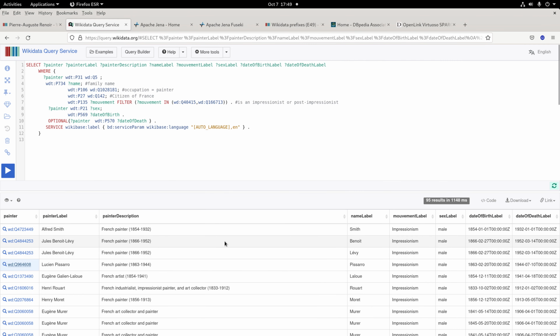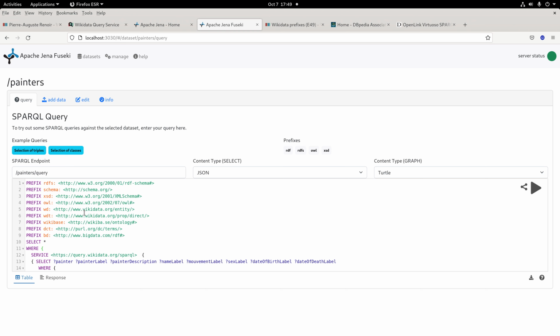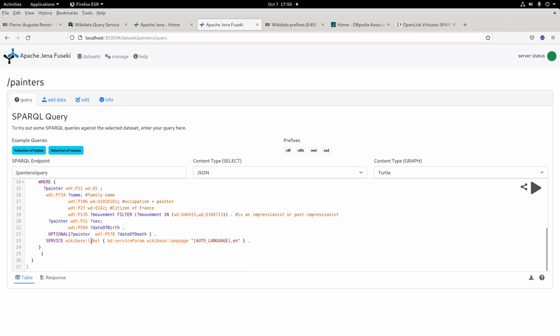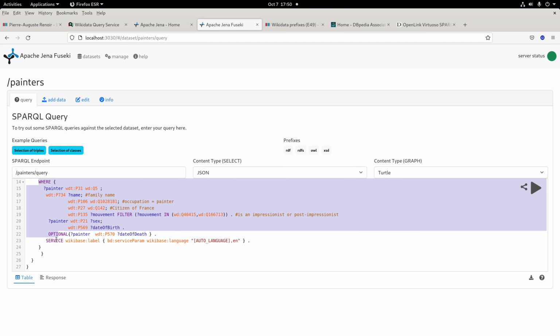And this is now exactly what we want to do on our Fuseki SPARQL endpoint. So my Fuseki SPARQL endpoint is here. It runs on port 3030. And I already created one database called painters. It could be empty for our use case here because I'm doing a complete service call to Wikidata. So the part here is the same as what we have seen on the Wikidata query service.